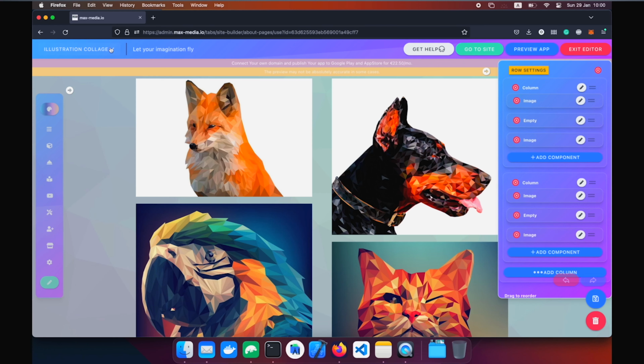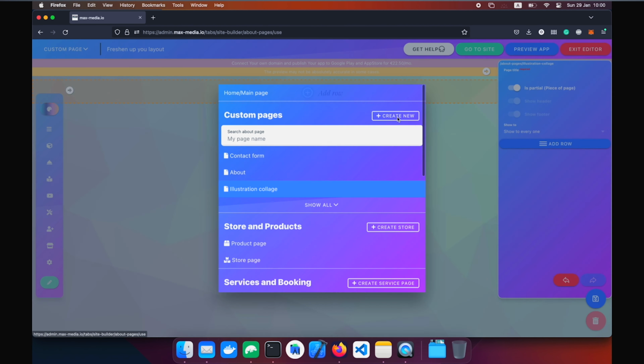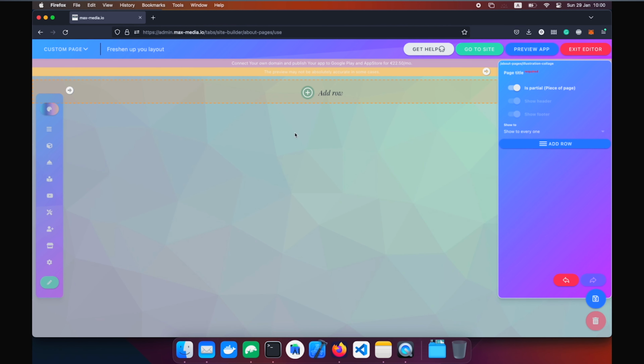Okay, but how does the editor work? Let's begin by creating a new custom page. For that purpose, I'm going to click on the menu up in the left corner and choose Create New. Okay, so in here we have the structure of row, column, and component. So first things first, we need to add a row.